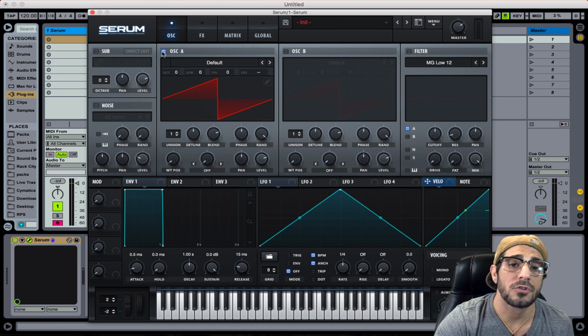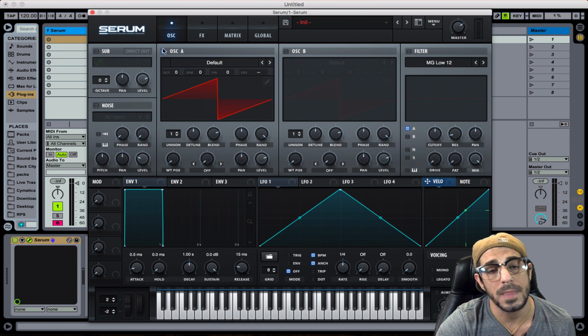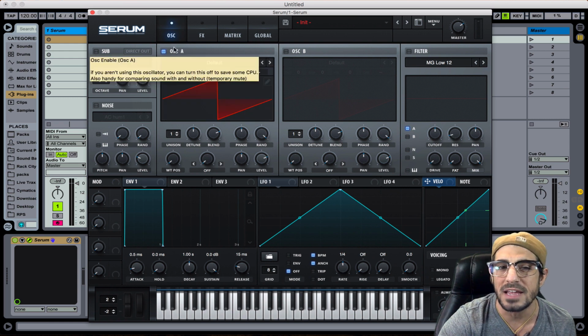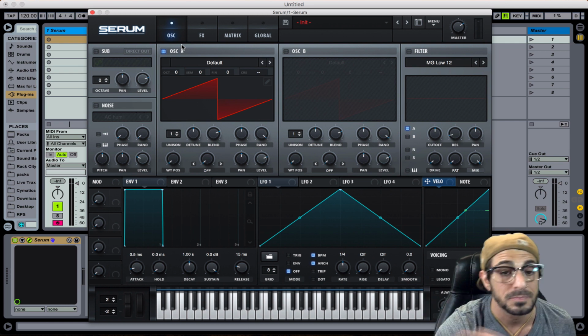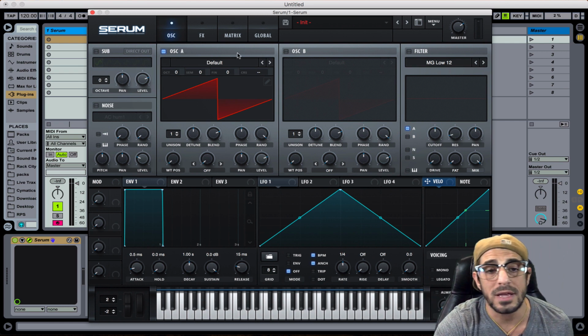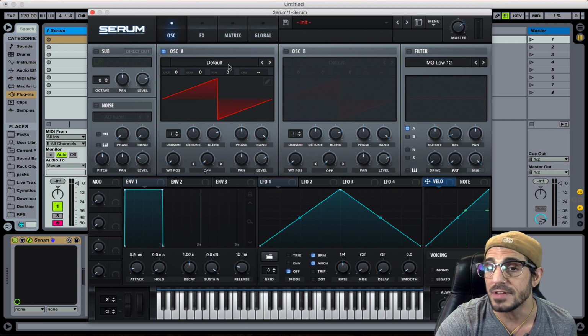So you go ahead and turn them on and off right here. Now, when they are turned off, they will save CPU. So keep that in mind. If you're not using it, might as well turn it off. Cool. So as we come down, we can see what wavetable we are using.